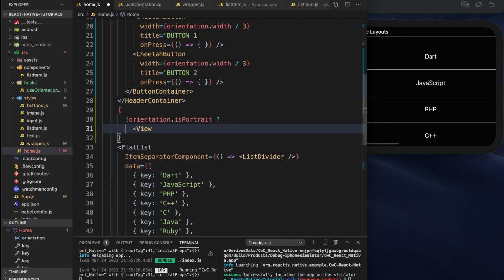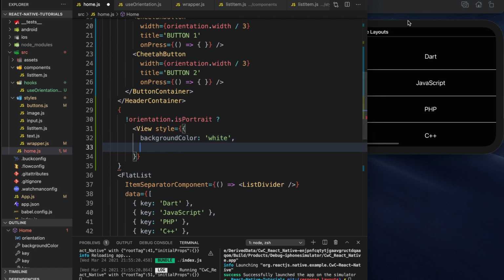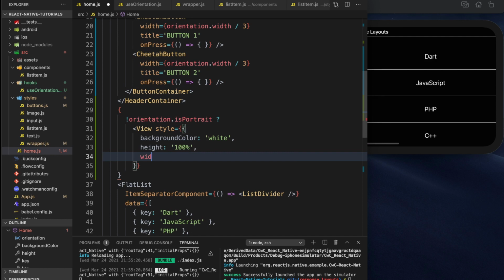And then instead of creating a style component for the view, I'm kind of lazy right now and I want to save time by just creating the style here. So I'll create the view with a style prop, and I'm going to say background color for this will be white. And I want the height to be the entire height of the screen here. So I want the height to be 100%. And for the width, 1 for now.